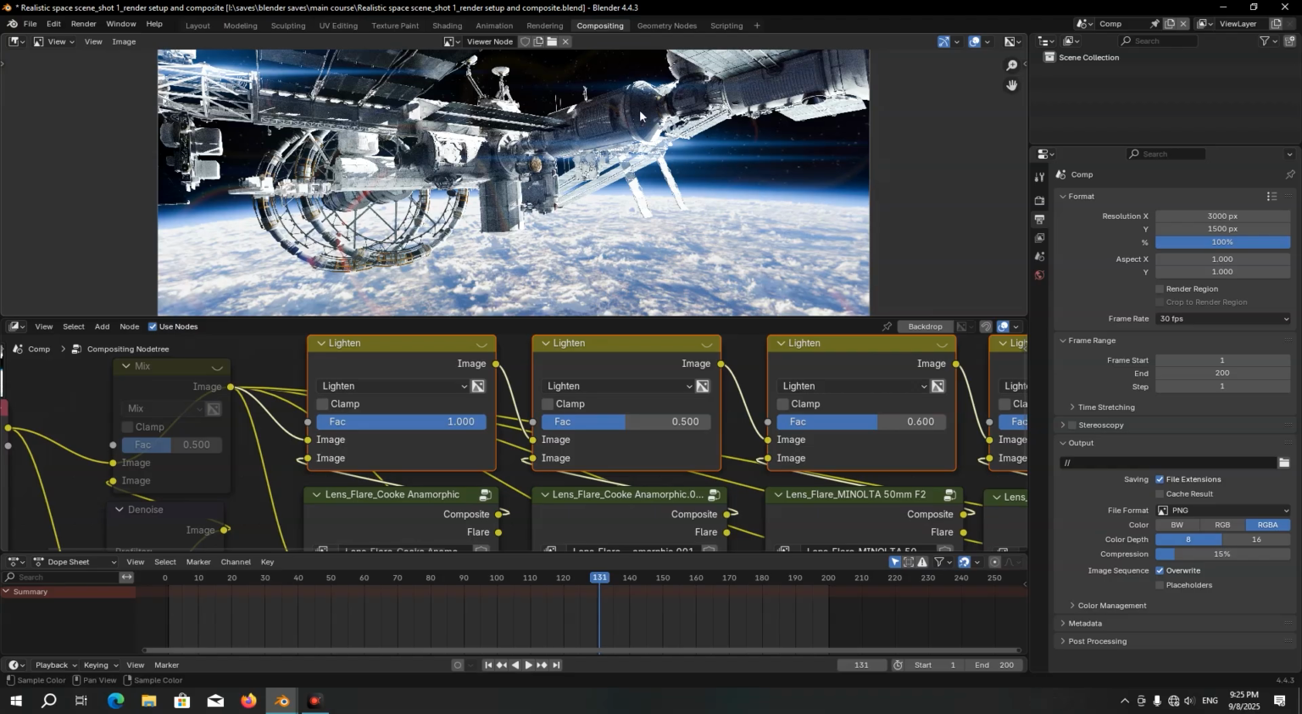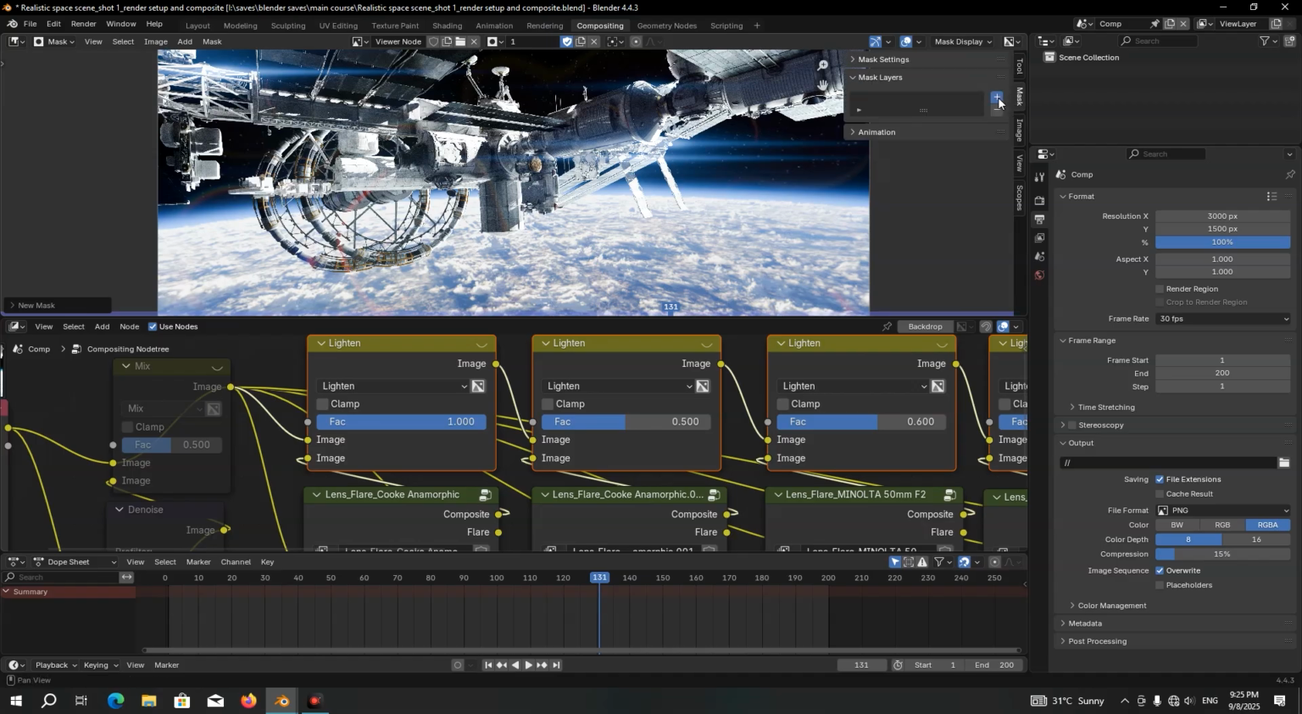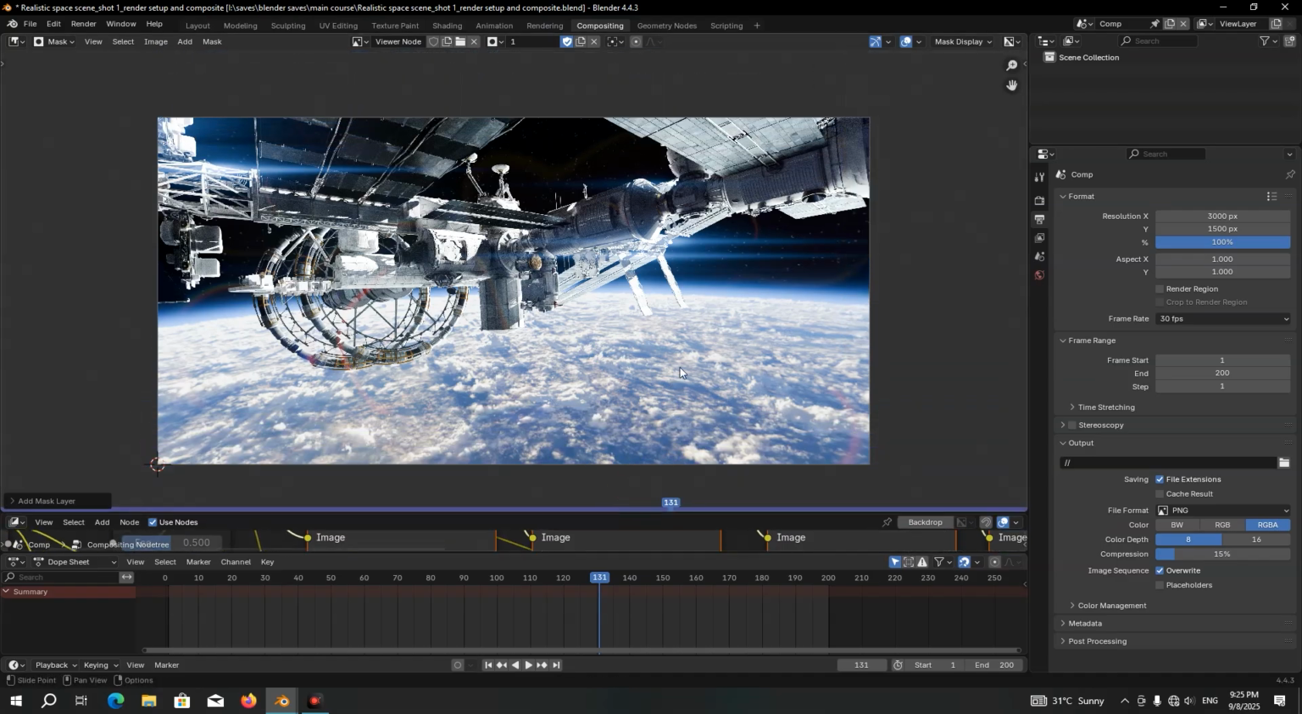So from here, set the image editor on mask. Make a new mask over here. Let's rename it to number 1. Press N. In the mask tab, make a new mask layer. Let me make some room. So I want to mask this part. And I should make a mask like this.